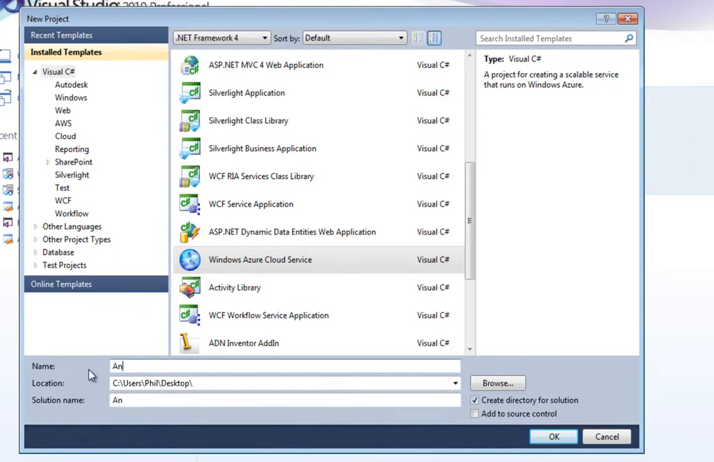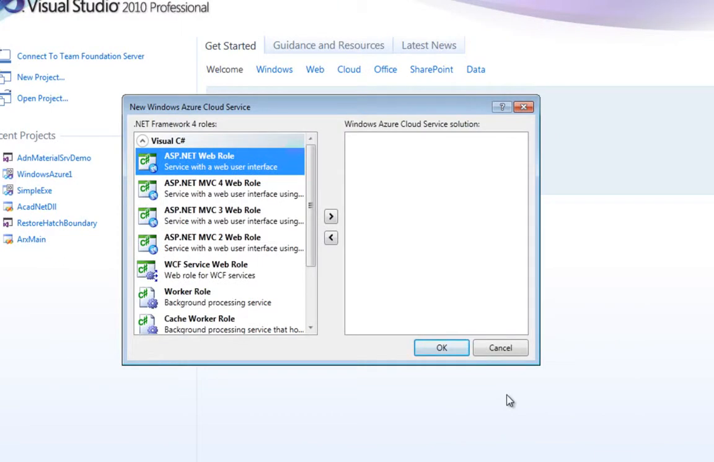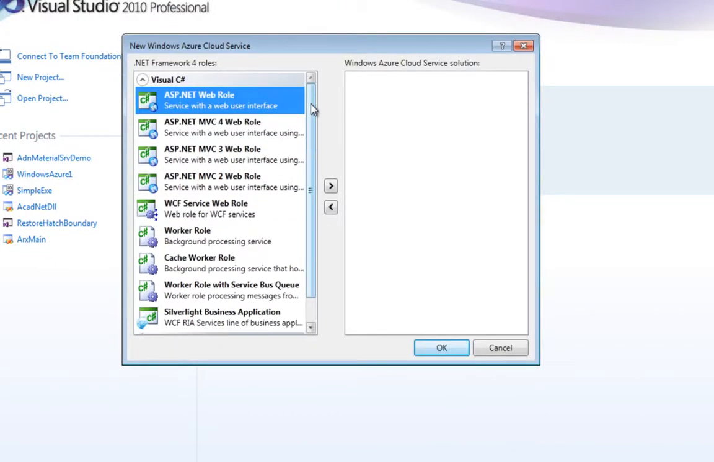I'm going to call that ADN material SRV demo, and when we create a new Azure project, Visual Studio asks us to select through the various web role we want to include inside our new service. We can see there a list of several ASP.NET web roles, and those are to associate a website to our WCF service. As well, we can use a technology that is called Web APIs. It's a technology that allows you to create REST-based web services, and it's much more straightforward than creating a WCF web service, but at the same time it's less flexible.